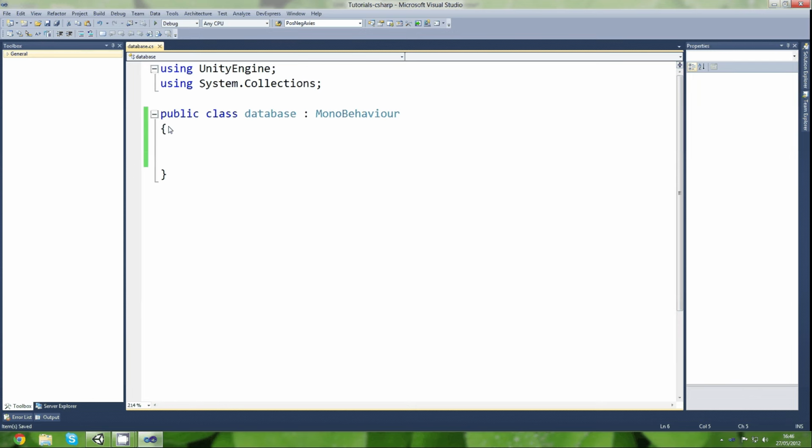We're going to need two strings, and because of the password, string password equals that. And I also want to make the user string, user equals, a static public, so everything can access it. And I also want to put a name, so let's make the name as well, so name equals.